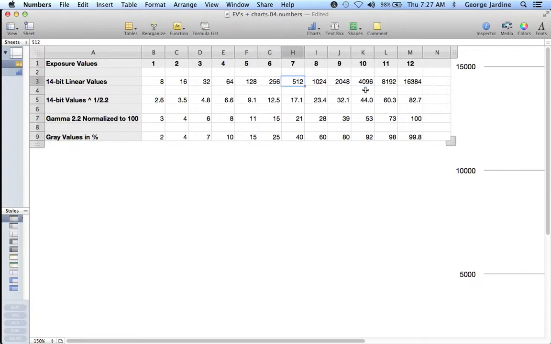Saying that sensors are linear is just another way of saying the values they record are directly proportional to the amount of light that was measured at any given pixel. Double the intensity, and the number is doubled. Cut the intensity in half, and the number will be half as large.